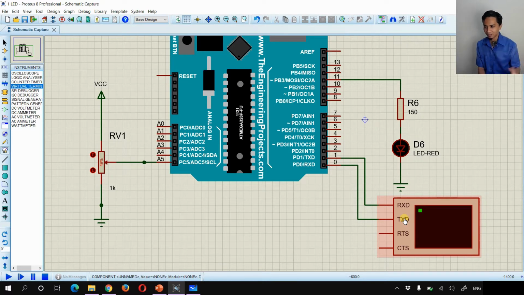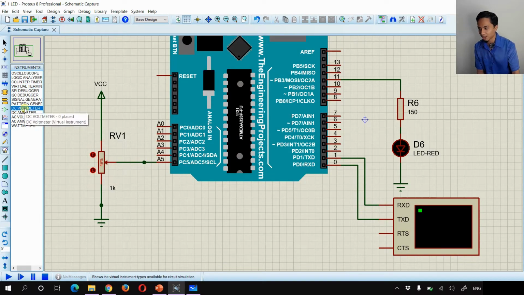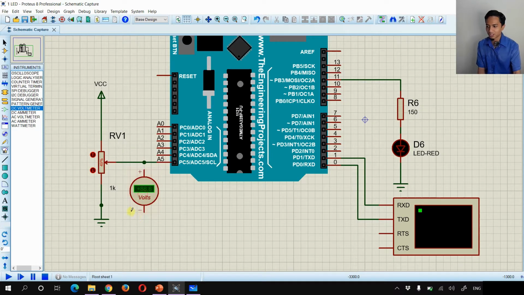But let's say if you want to see whether the voltage that you use is correct, for example, or you want to measure what is really the value at this A5, you can add this DC voltmeter V1 at this part here. Just connect it here and connect it here. So basically, when you run the simulation later, it will display the actual voltage here.